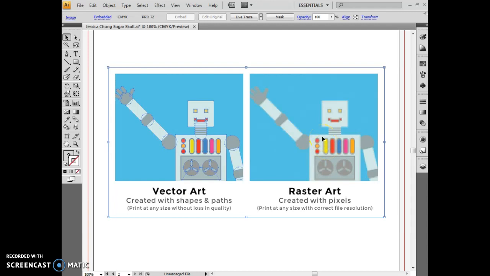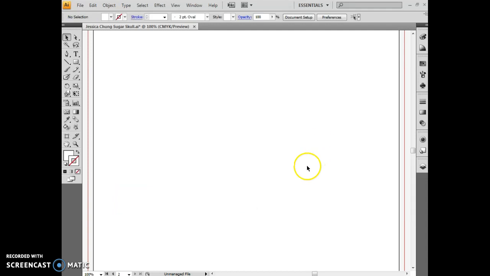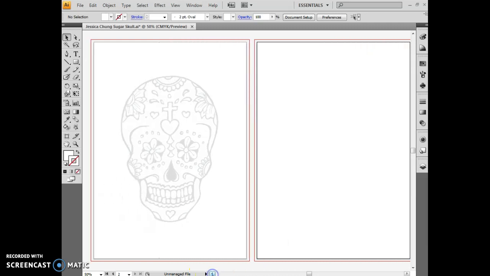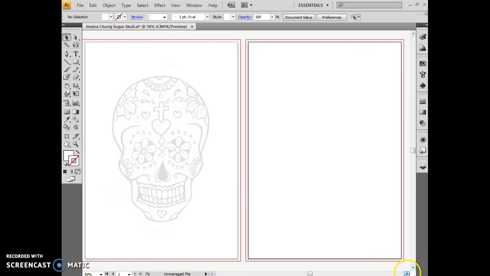Now, this is what's great about Illustrator. It not only creates vector art, but also allows you, I'm zooming out by hitting Control-, also allows you to take a pixel-based raster drawing, like our skull, and make it into a traceable live vector drawing. So let's go ahead and do that.